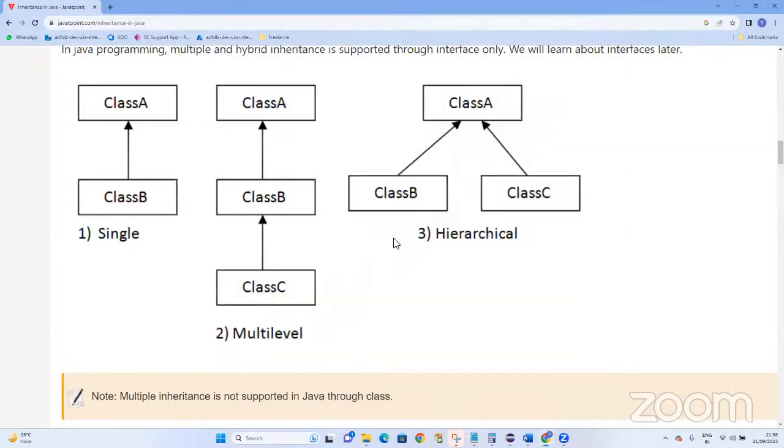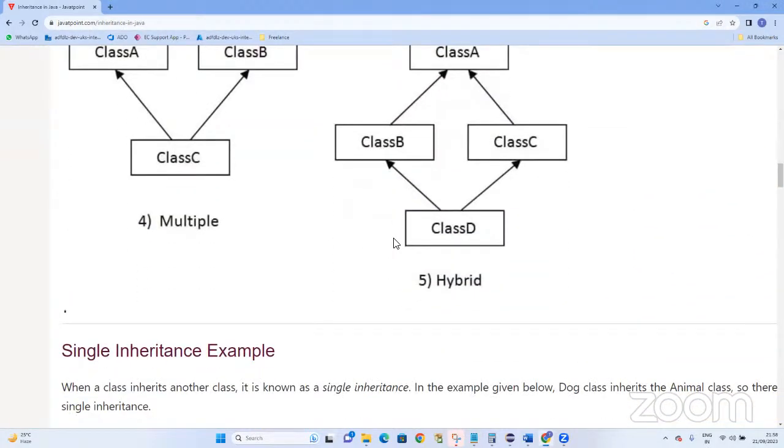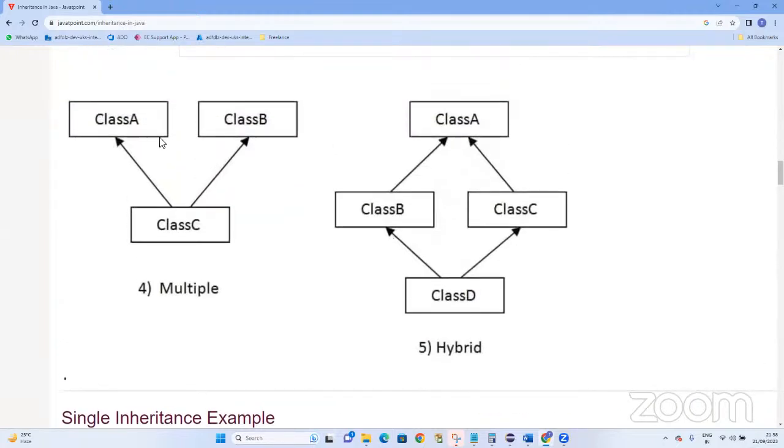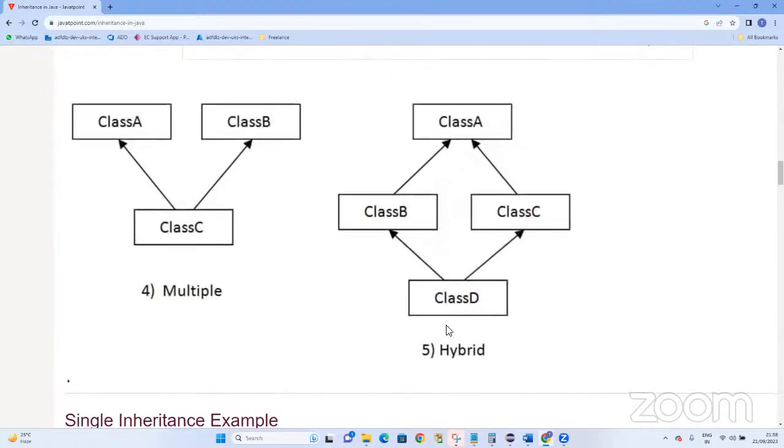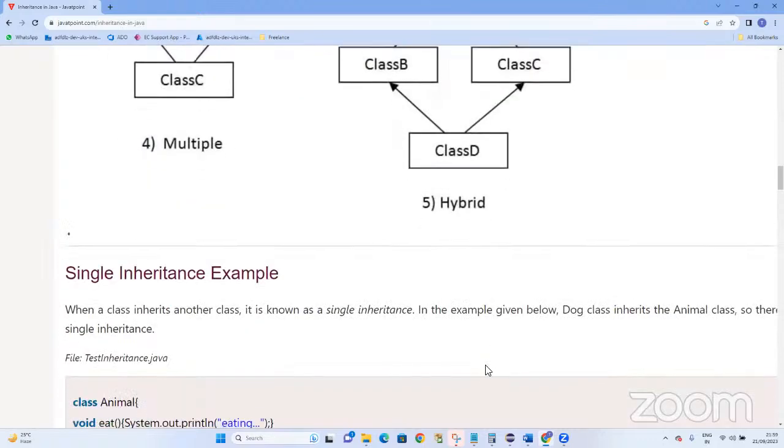Let us see the code also, how it works. And we have multiple inheritance. For example, we have a class A and class B. So if class A extends class C and class B extends class C, that is multiple inheritance. Or likewise hybrid inheritance. There are two different classes extending different classes, but there is a connection from one class to another class. So that is nothing but hybrid.